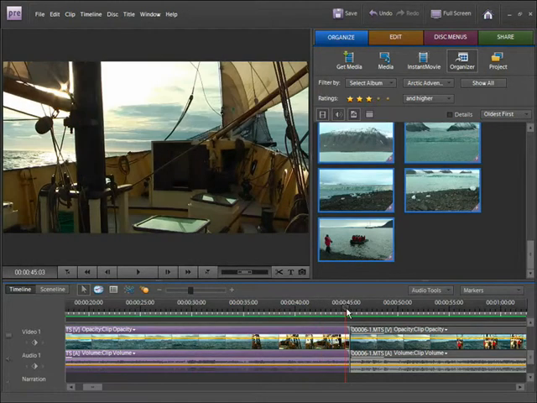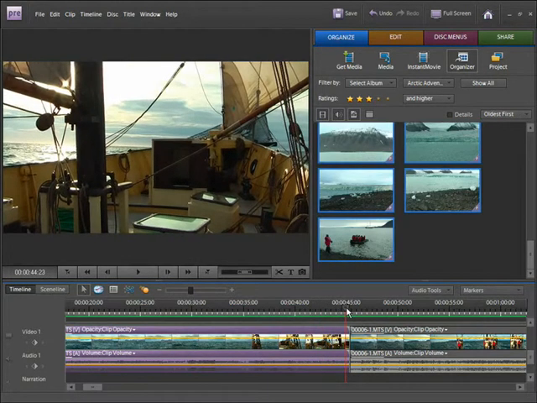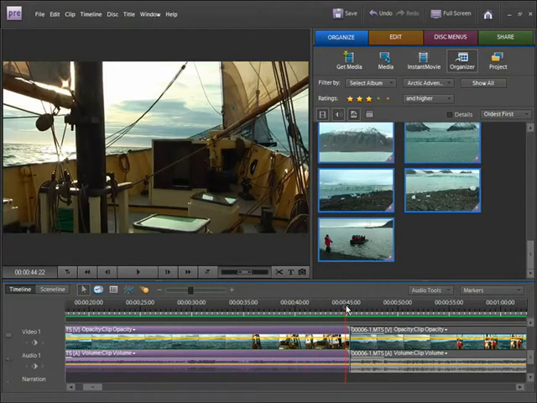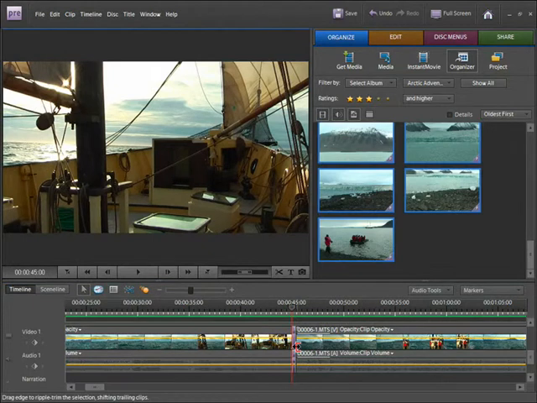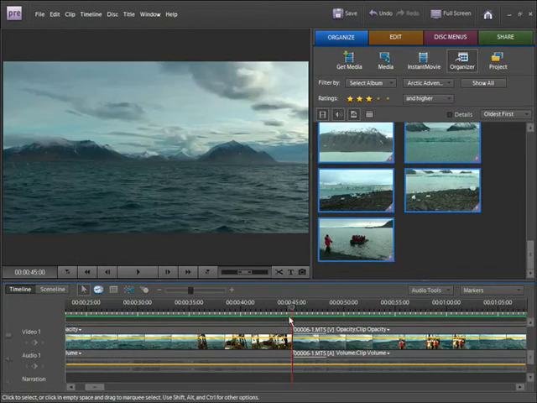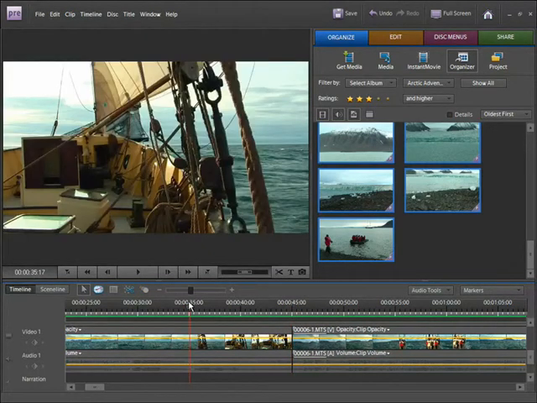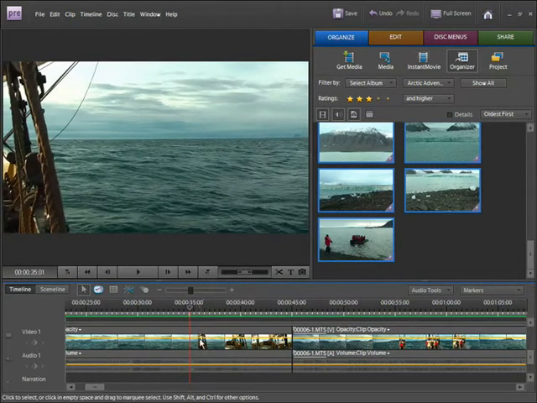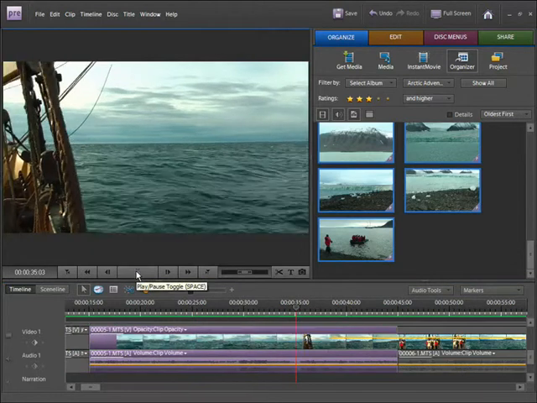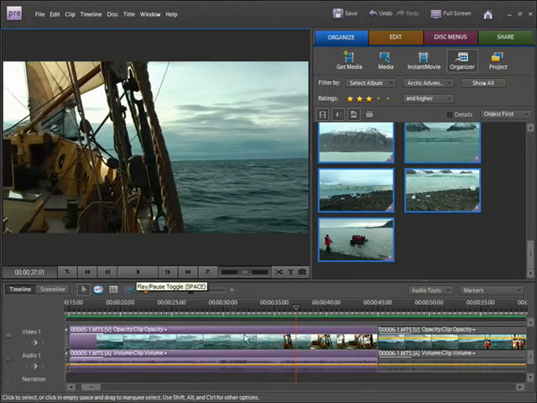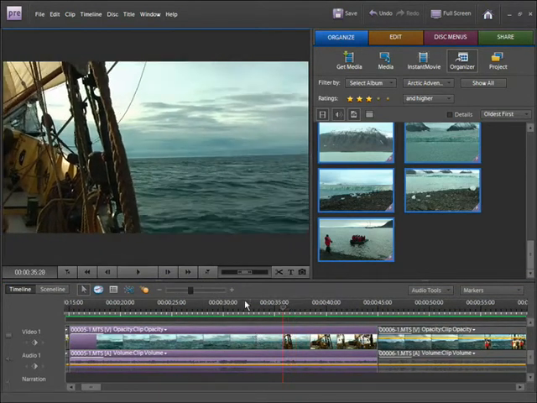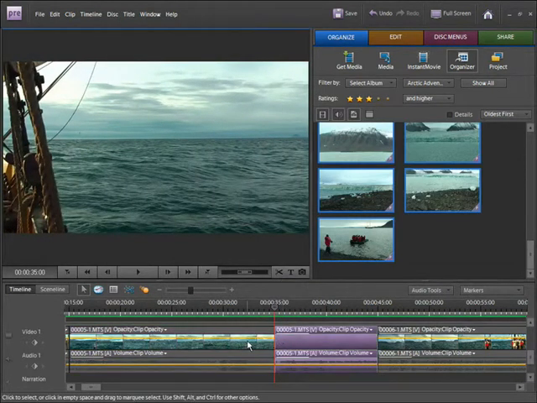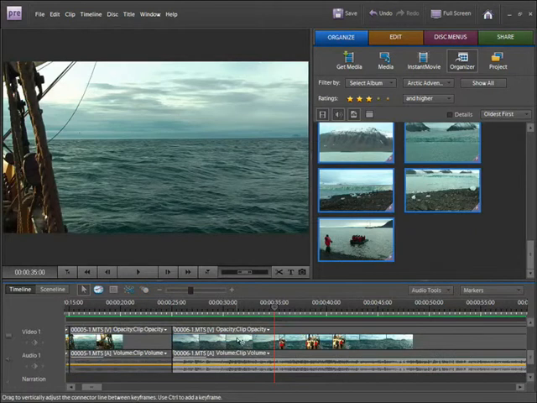So what I'm going to do first of all is just cut the end of that clip at about 45. Just remove that, and I want to have about 10 seconds of that clip, so I'll start it just about there. And just cut that and cut out the middle section of that clip.